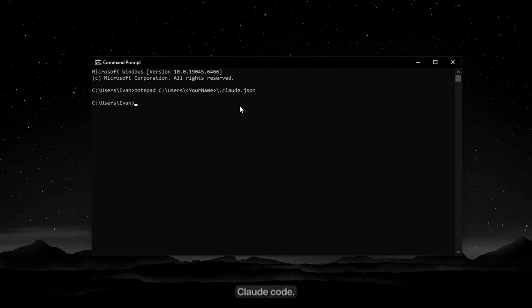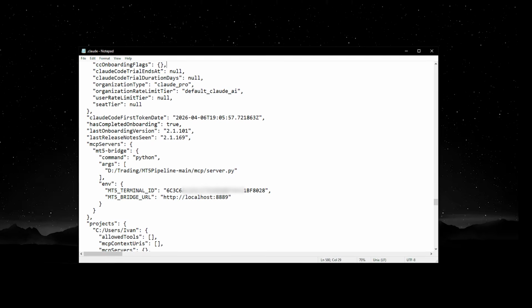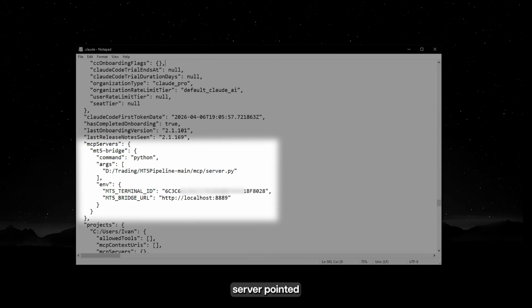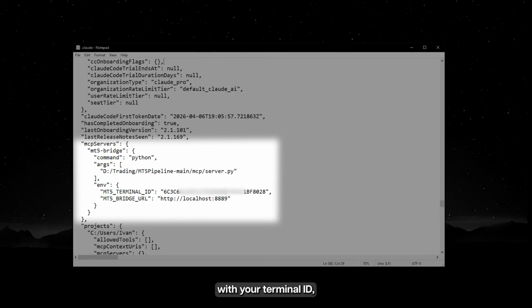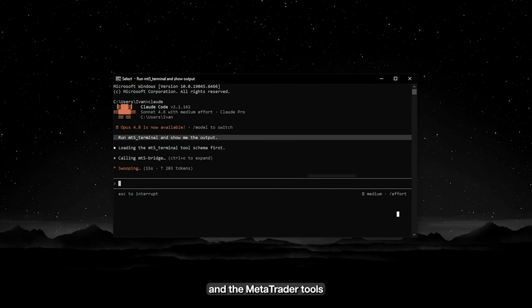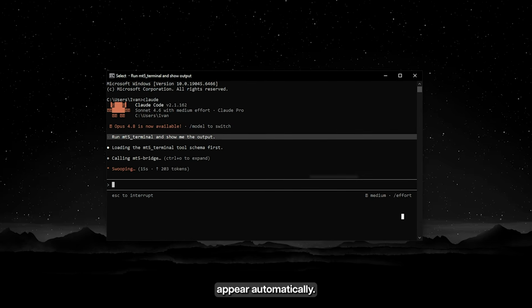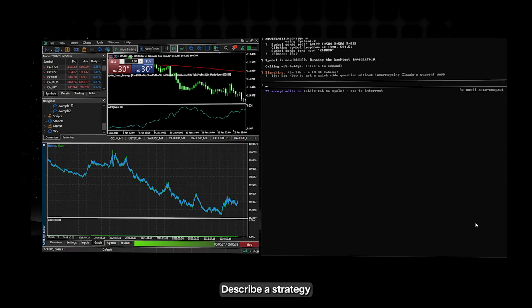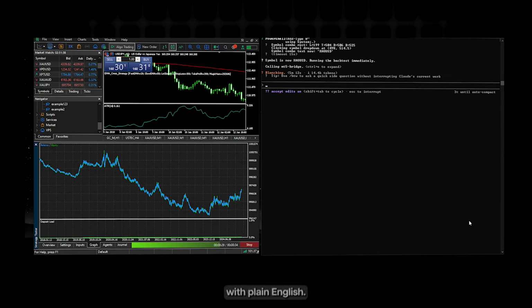And fifth, connect Claude Code. Open your Claude config file, add the bridge as an MCP server pointed at the server file with your terminal ID pasted in, restart Claude Code, and the Metatrader tools appear automatically. That's it. Point Claude at it, describe a strategy, and you're driving Metatrader with plain English.